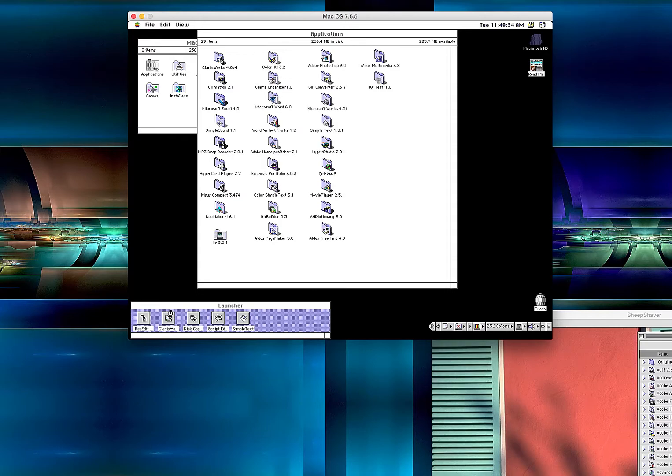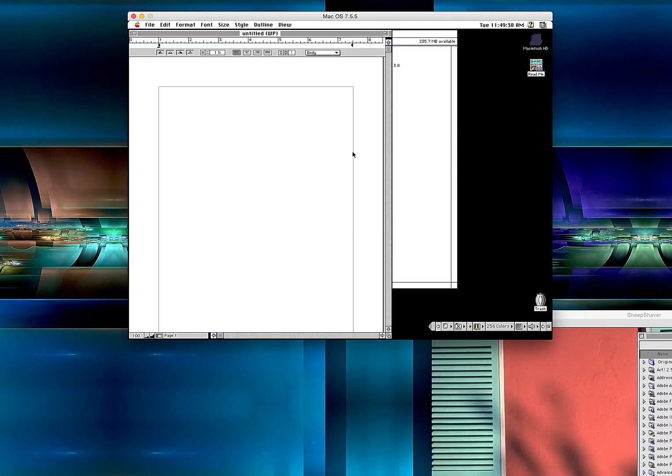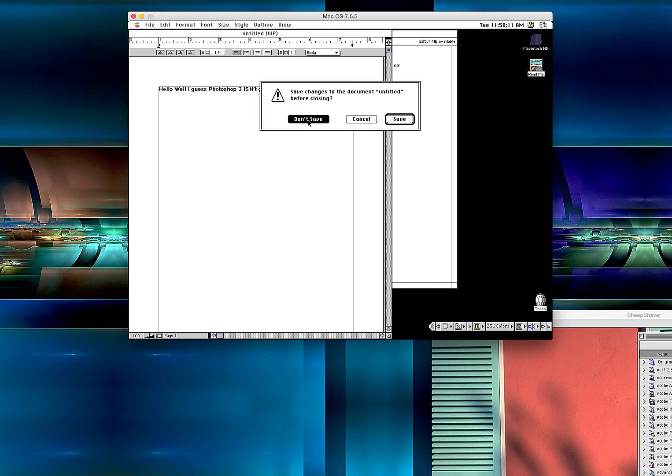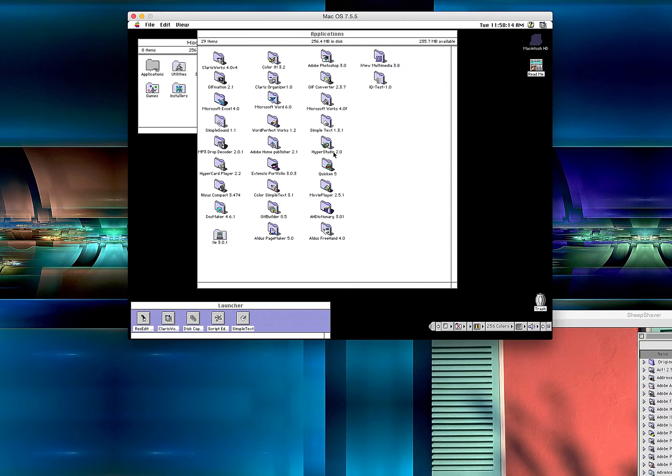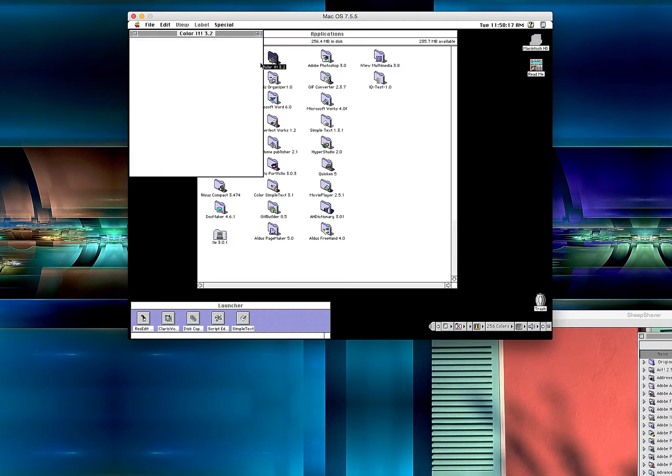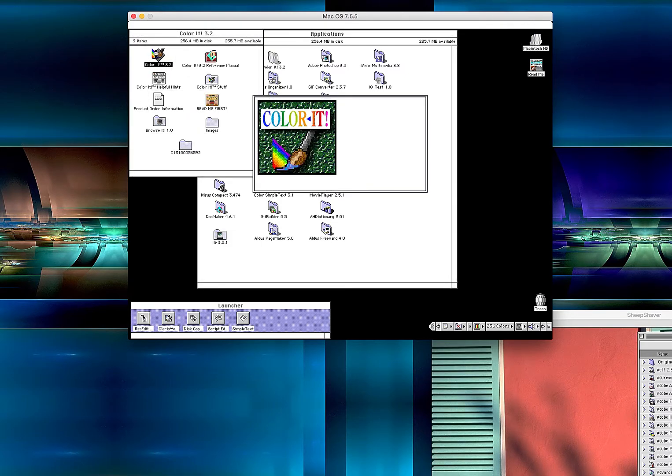Yeah, ClarisWorks 4. I used to use ClarisWorks 3 a lot. I only used 4 for a short time before I went to the 6. Well, I guess Photoshop 3 isn't going to work. I wonder if there's a way I could fix that memory problem. It's just a memory problem. I think I had it open before in here. It's been a while, maybe a year or so since I've even messed around with this stuff.